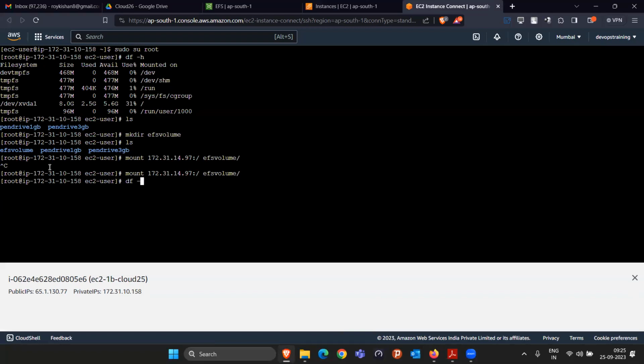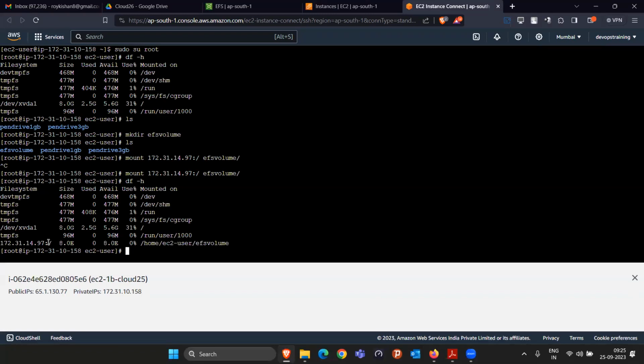If I do df -h now, we see one extra storage coming from this particular IP address, 8 exabyte. E is for exabyte. How big is an exabyte? That I will also tell you in a few minutes. But meanwhile, this storage is connected to this directory.